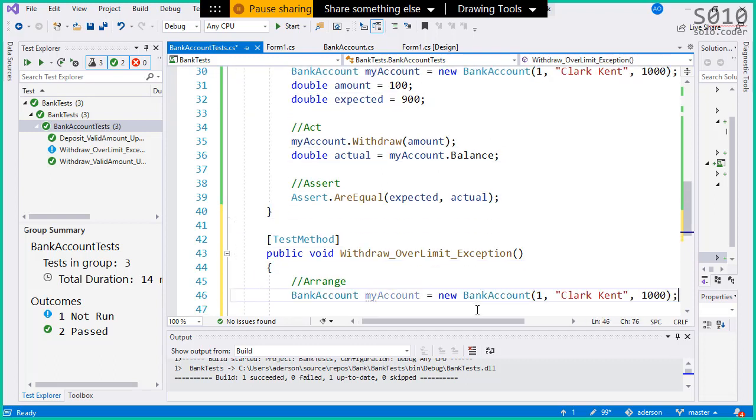Let's create the same bank account with $1,000. The amount that you're gonna be trying. What is it that you're gonna be trying to withdraw here? How much? Yeah, overdraft fees is good, but we would have to make it a little bit more sophisticated. 1,001, that's fine. So 1,001.